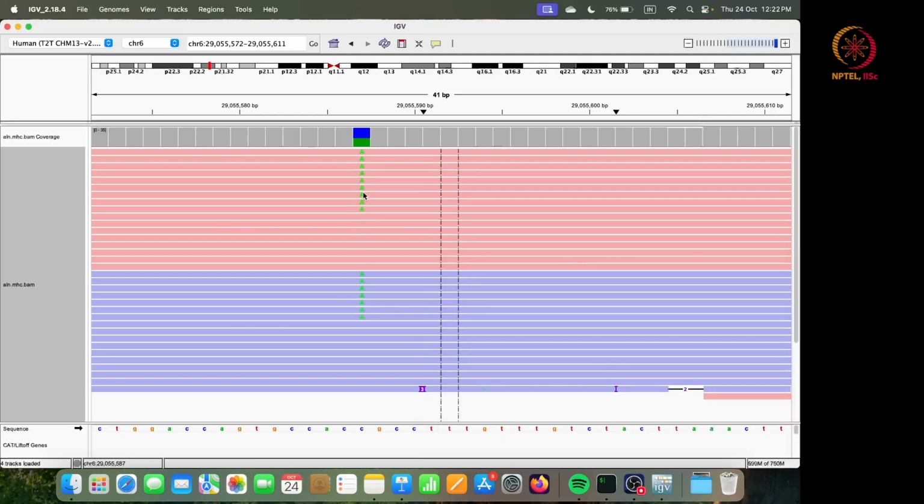Now we know what single nucleotide polymorphisms and insertions and deletions look like when you visualize them using IGV. Let us look at what heterozygous single nucleotide polymorphisms look like. I will navigate over to a specific location.